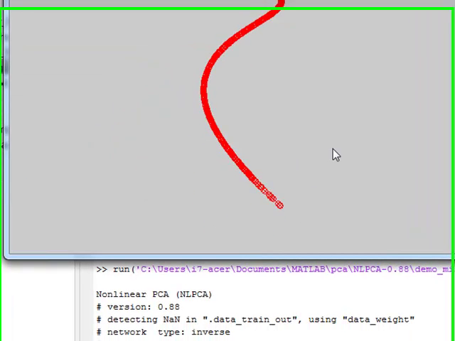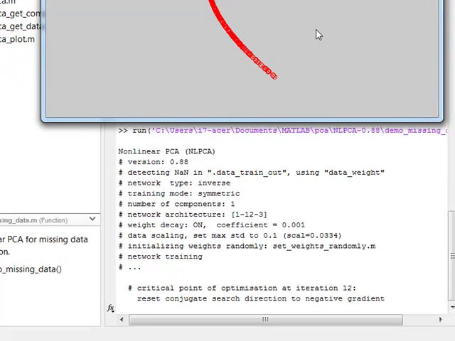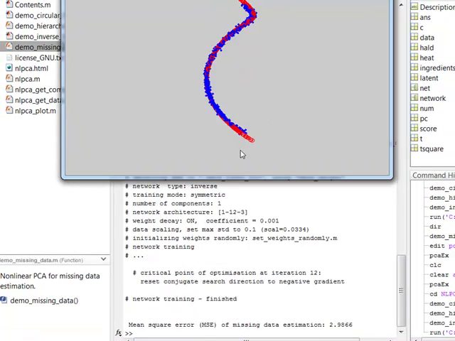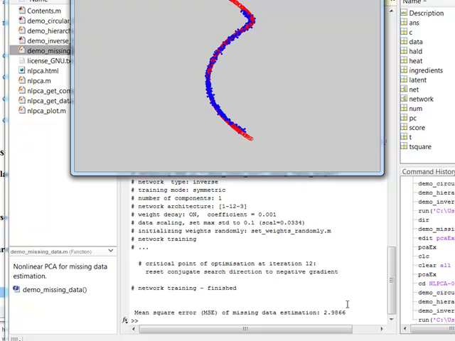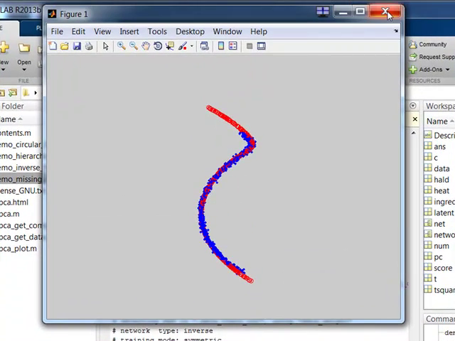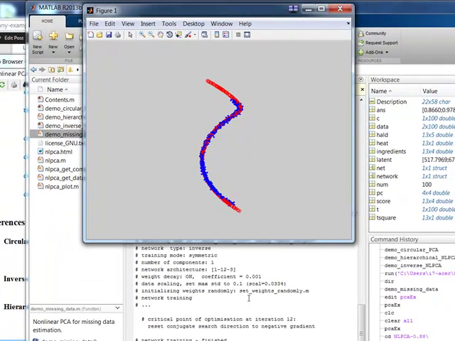So let's see what happens here. Maybe you can help me out. You can see what it's doing right now. Critical joint of optimization iteration 12. And the thing is that this code does work, which is an important thing. But you can see it comes back with a mean squared error estimating, and there you go. It's run. Cool. Hopefully this will help you out somewhere along the line.